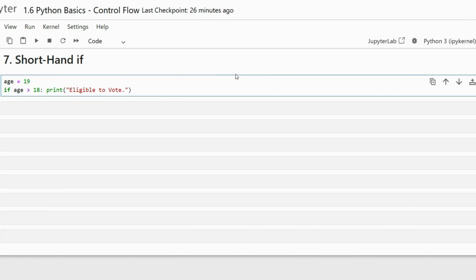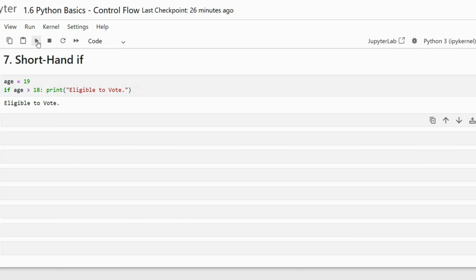Python allows writing simple if conditions in a single line. Here age is 19. Since the condition is true, Python prints eligible to vote.